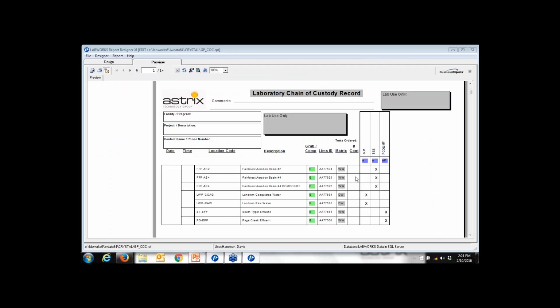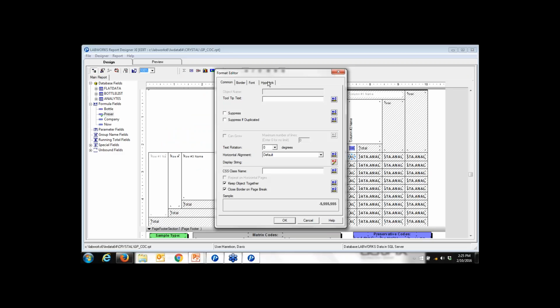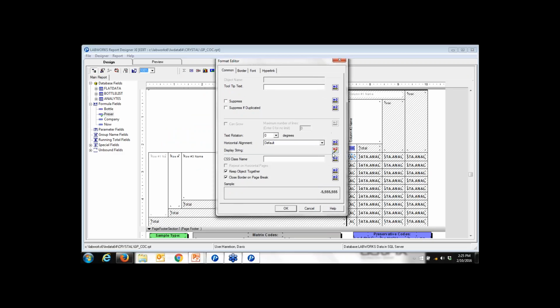So the only other thing I want to show you here as it relates to the crosstab itself is, notice here I've got X identifiers to where we're actually submitting this particular sample for this particular analysis. If you look at that particular section in the design criteria, you can see that is my actual summary field there. If I right-click on that and I hit Format Field, you can see that I've got a little red indicator by this little code button here.